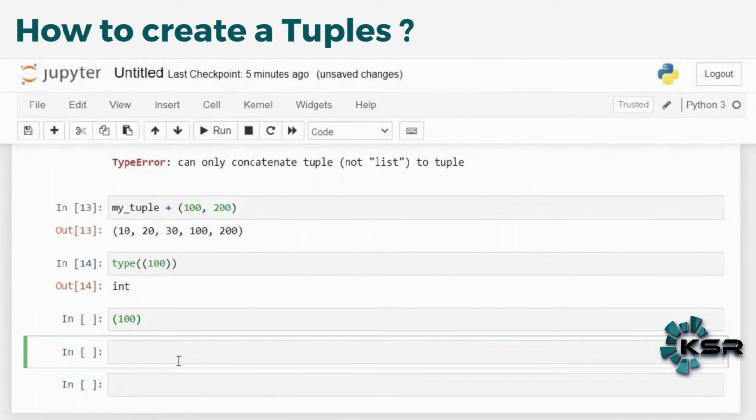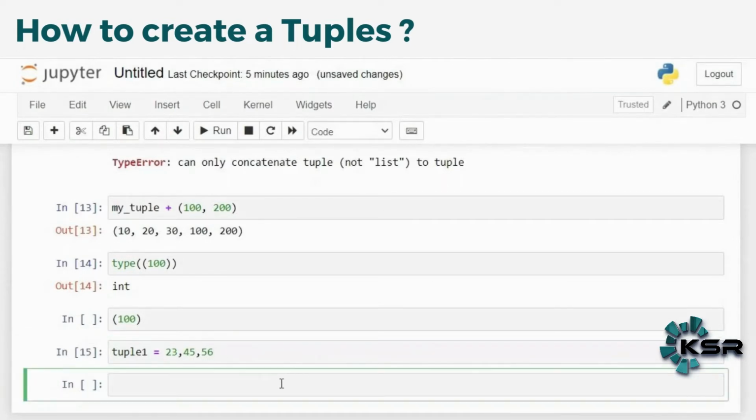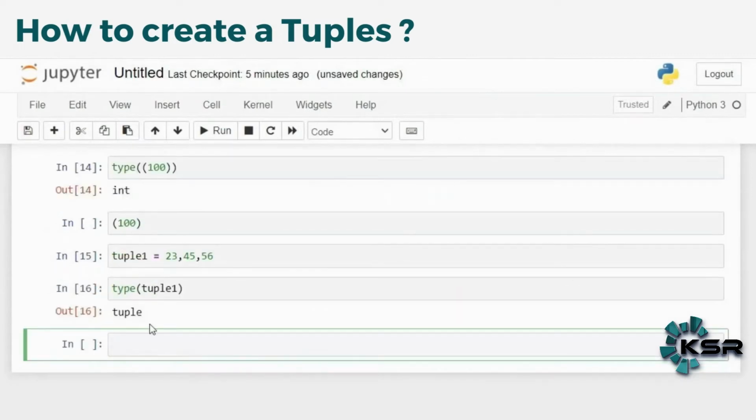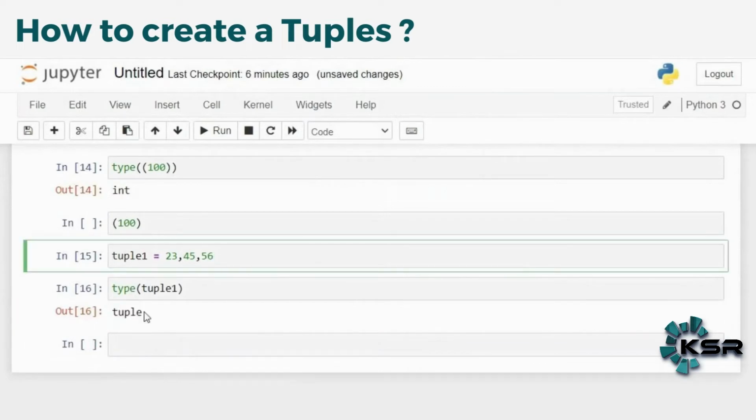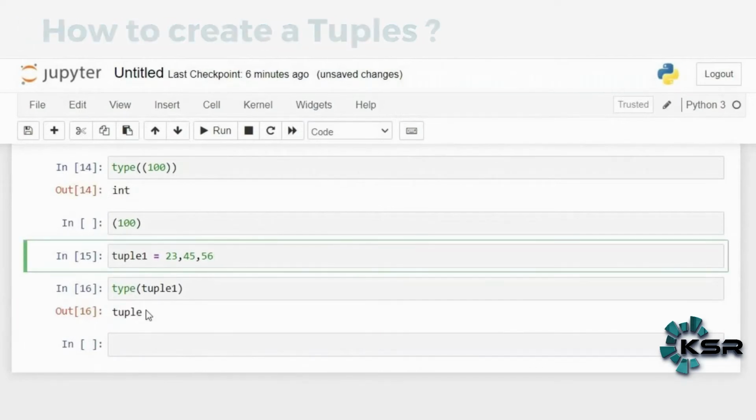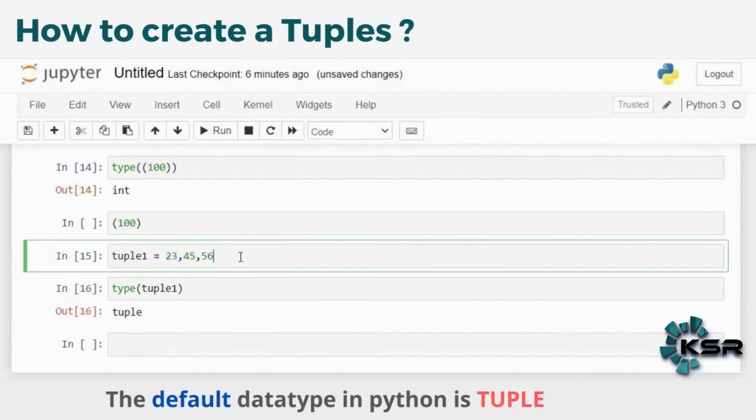The major reason why we are not getting any update is that if I say tuple1 equals 23, 45, 56, something like this, I'm not putting any brackets. If I do type of tuple1, we got it as tuple. So I did not give any parenthesis here, but still it took it as a tuple. The reason is, if you don't specify anything, the default data type in Python is tuple.